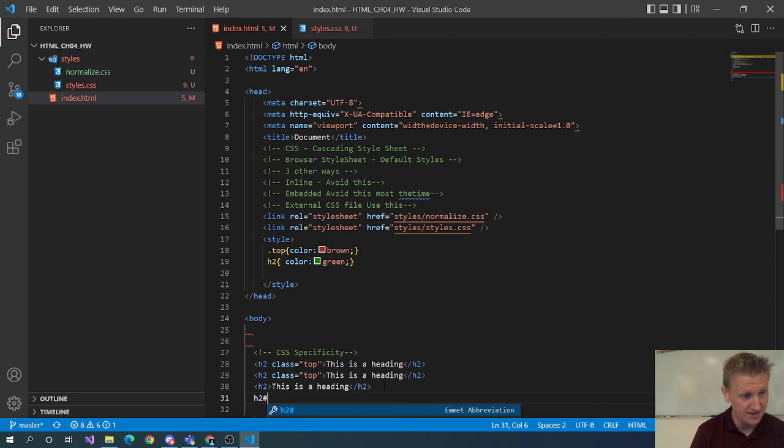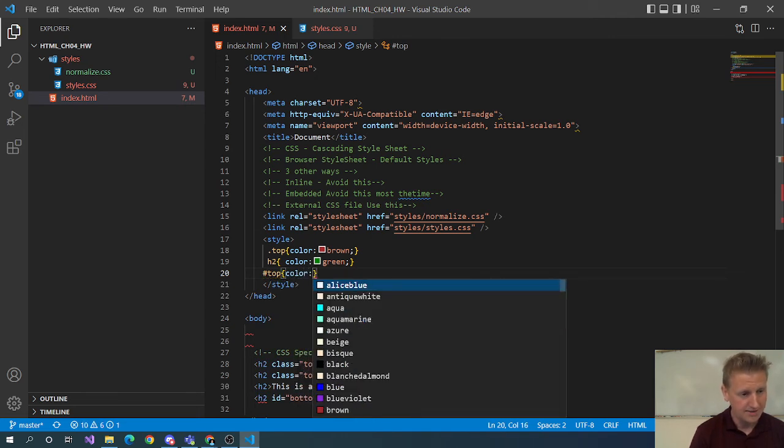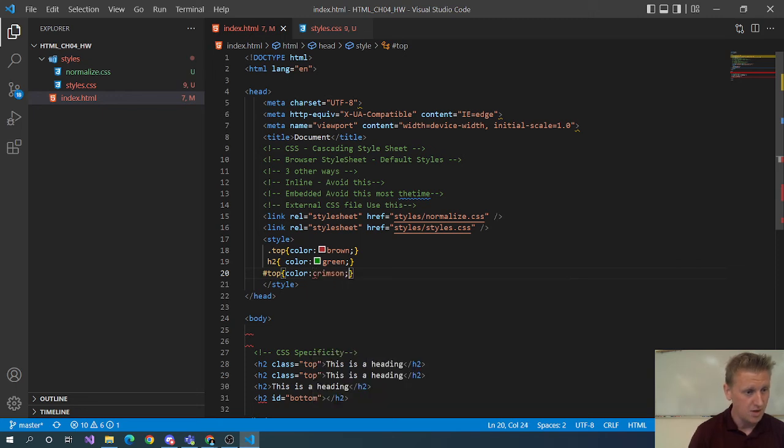Now let's put another H2 with an ID of bottom. Keep in mind the difference between classes and IDs. An ID should only be applied to one element per page. A class can be applied multiple times on a page. That's the only difference. And if I come in here and say top color, whatever, crimson, okay? Now I'm also going to put a class on this. It doesn't make sense, but I'll put the class of top.